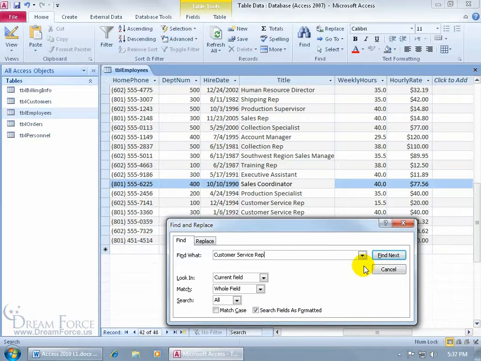Now before I go ahead and click Find Next, what am I looking in? I'm looking in the current field, not the entire document. What's the current field? It's the title field. What am I looking for? Do I want it to match the entire field or just any part of the field? Well, I want it to match the entire field. It has to say customer service rep, not reps. Otherwise, I would say any part of it. And I'm searching all of the field, not just going down and searching down from where I'm at or searching up, but all of it. So let's go ahead and click on Find Next.